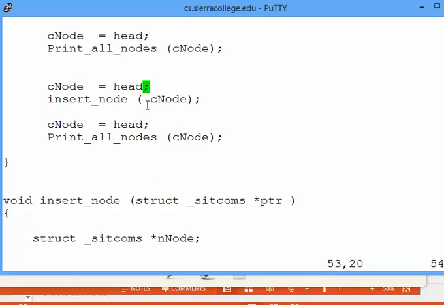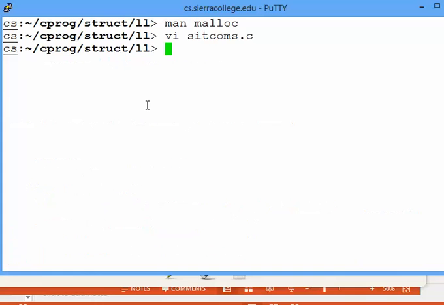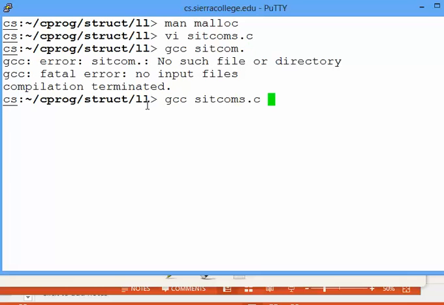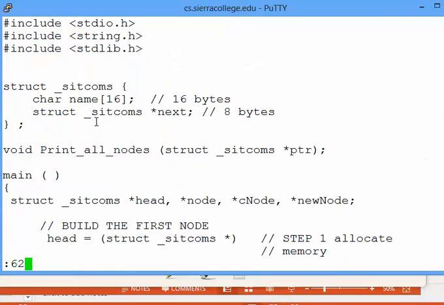So previously we printed, we inserted, then we are printing it again. We have to make sure that we insert the Cosby Show. Okay. Warning, conflicting types, line 62.